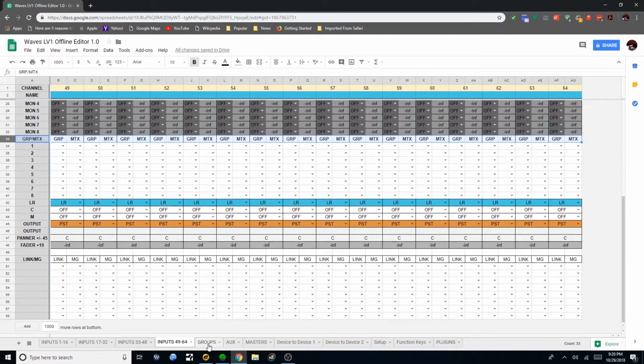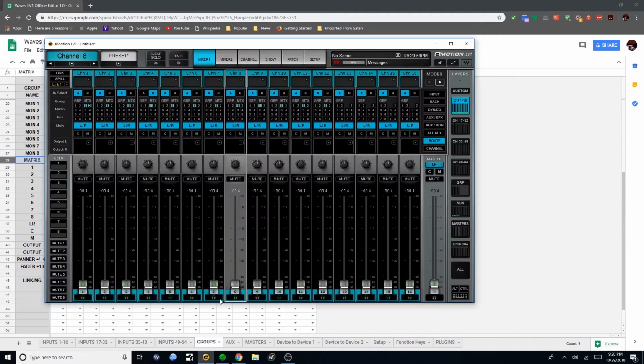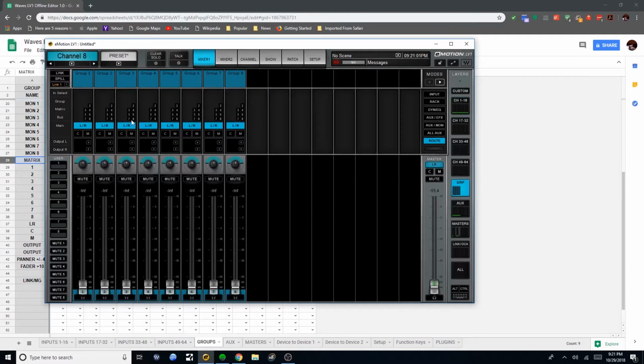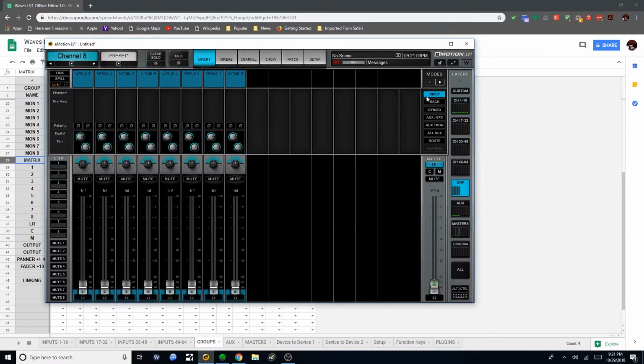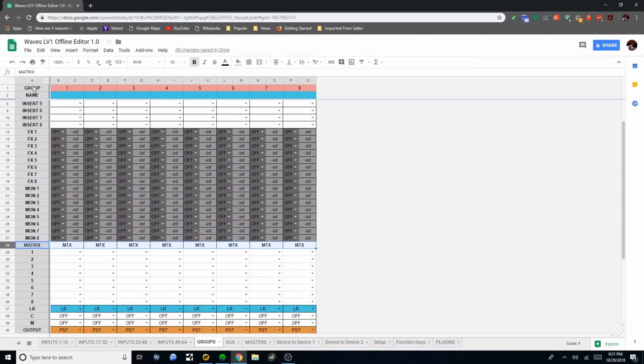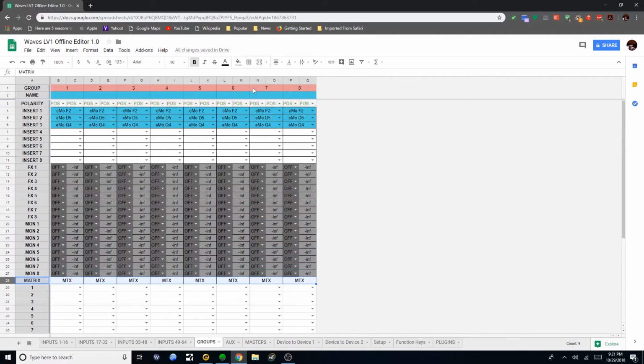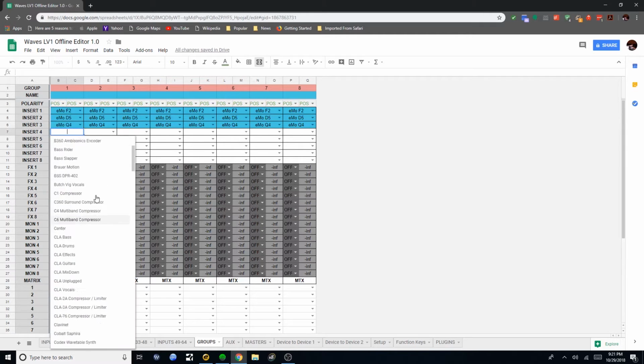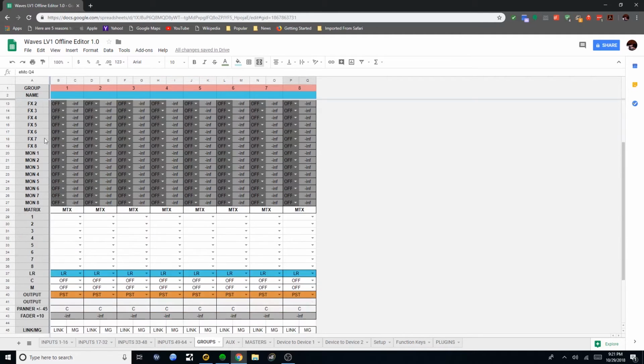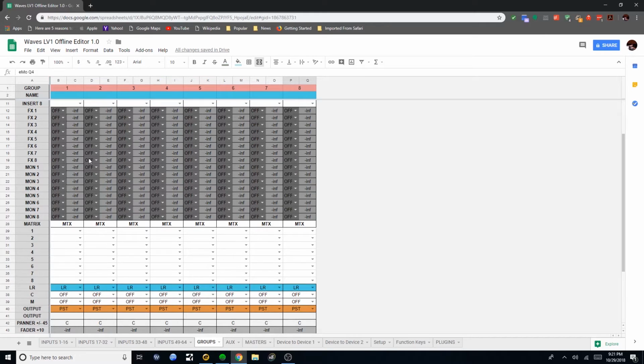On to groups. Same sort of thing, what you would normally see inside the LV1 mixer. You can name them. I've got a little color here to indicate that these are groups. Change polarity for each your left and your right. Very easy. Here's your plugins, so same sort of thing. And then FX sends and monitor sends.